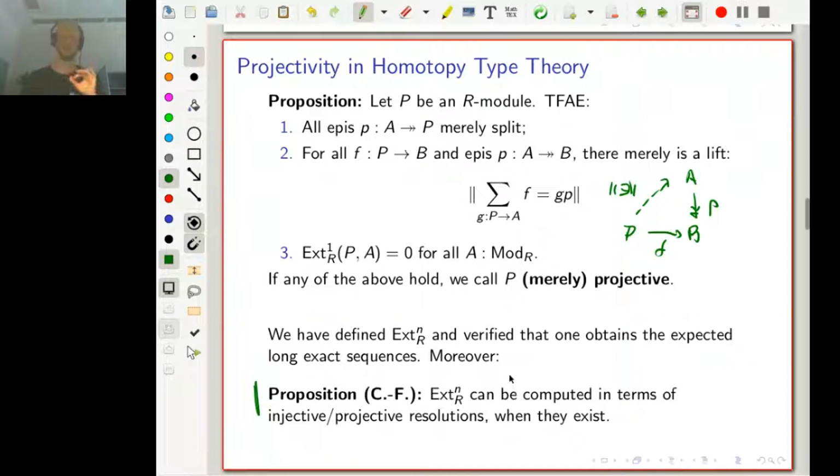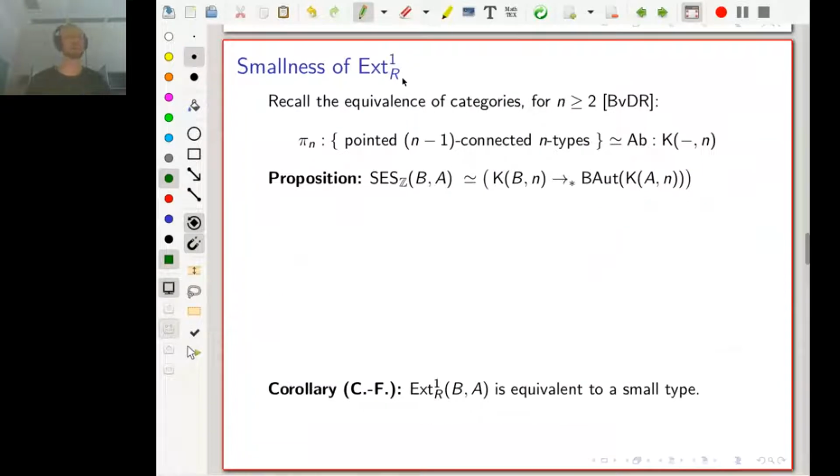Where things differ from the classical case is that, in fact, Ext1 is equivalent to a small type. So we saw that external Ext was in general a proper class, but this doesn't happen for internal Ext. To see this, recall that we have an equivalence of categories, for n greater than 2, between pointed (n-1)-connected n-types and the category of abelian groups. This is a very classical result, and it was proven in type theory by Buchholz, Van Doorn, and Rijke in their higher groups paper.